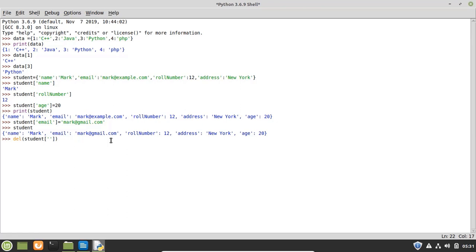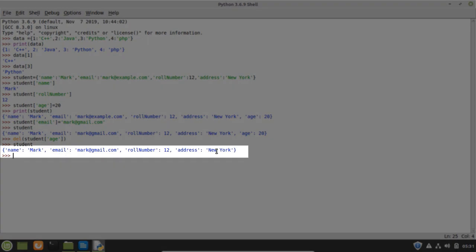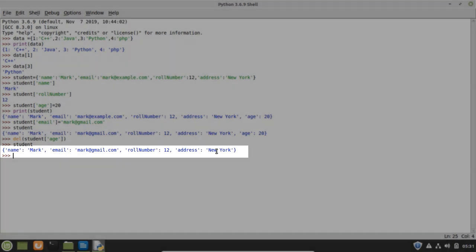For example, I want to delete the age, so write age here and press enter. So let's print it, and you can see that the age key value pair is deleted.